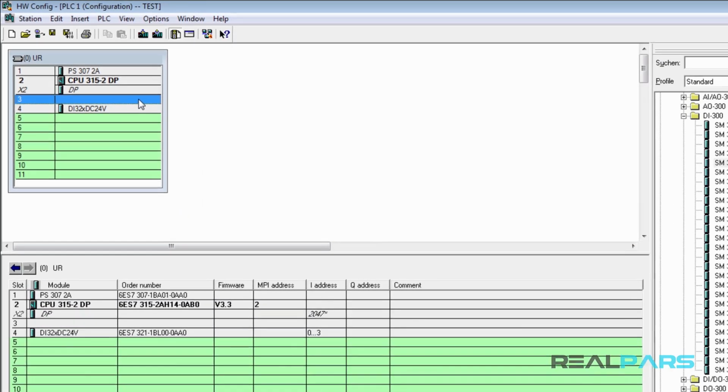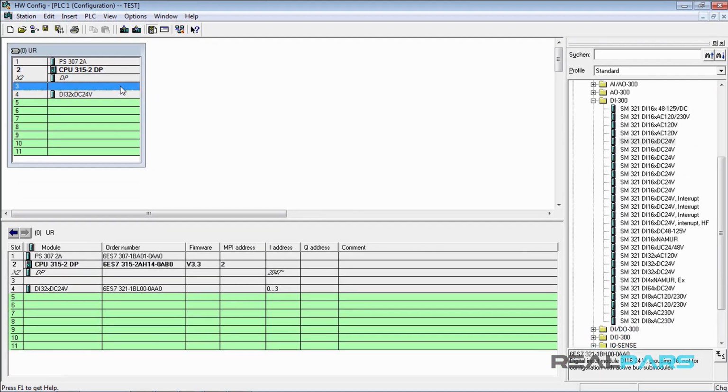This was the DI module configuration. In the next lesson, we go on about the configuration of digital output module.